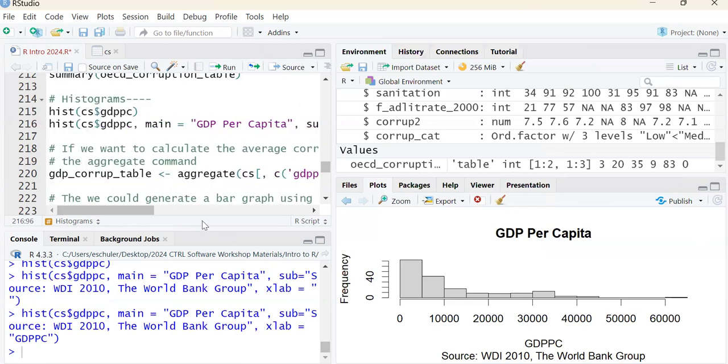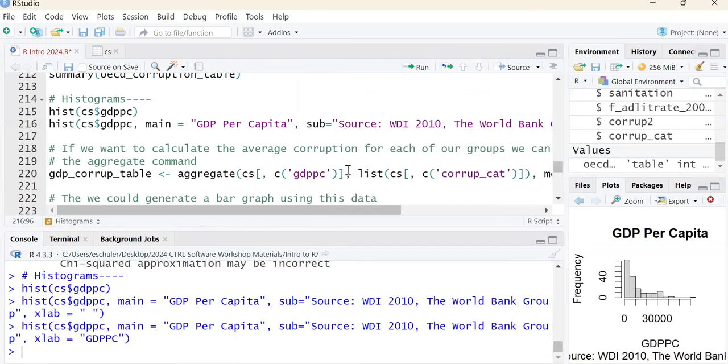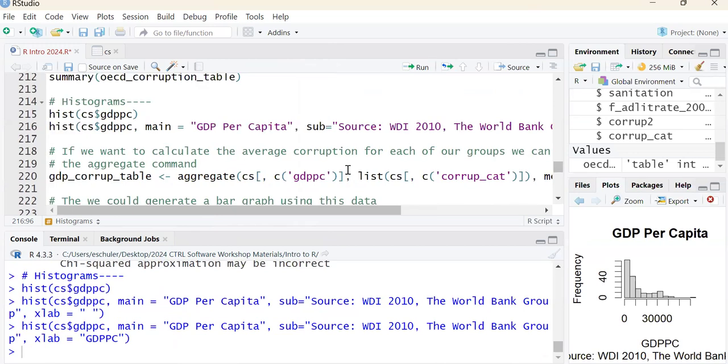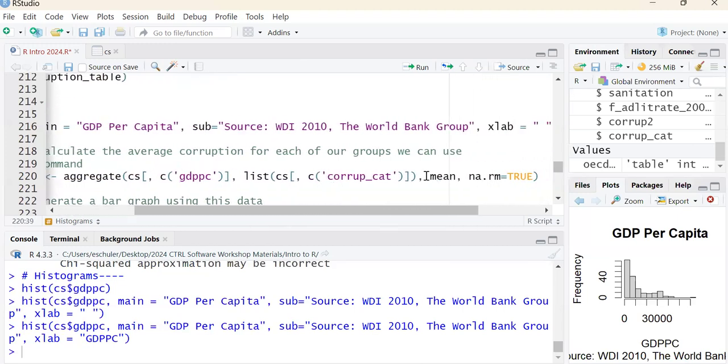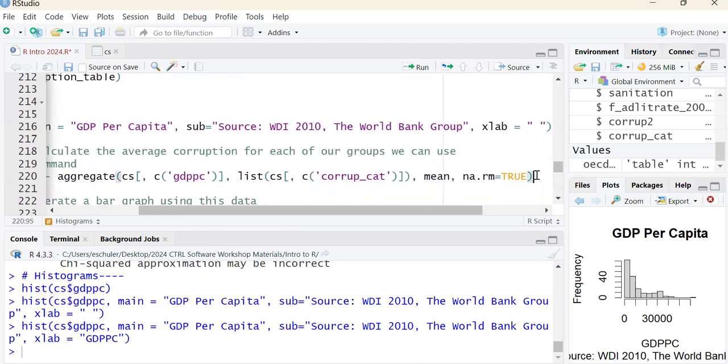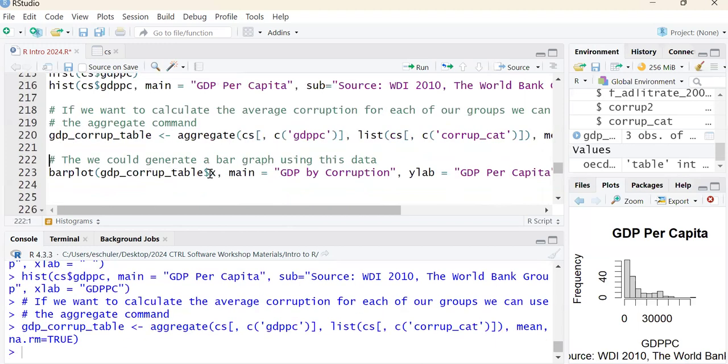Let's say that we wanted to aggregate data. So if we wanted to calculate the average GDP per capita for each of our groups, the high, medium, and low groups for corruption category, we can go ahead and use the aggregate command. We're going to say CS, and we specifically want GDPPC. We're going to use a list of corruption category. We're going to have it calculate the mean, and if it's missing, we're using na.rm to remove it. We're going to aggregate this up.